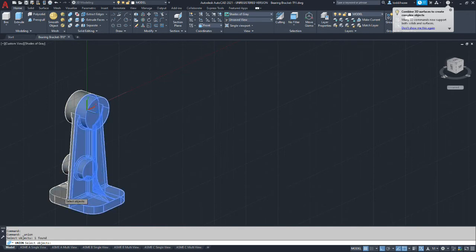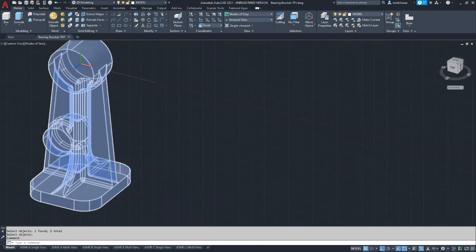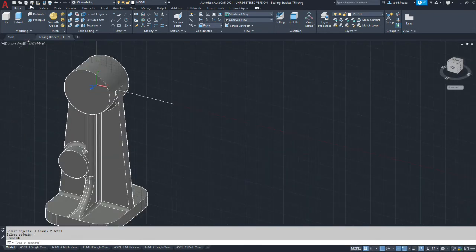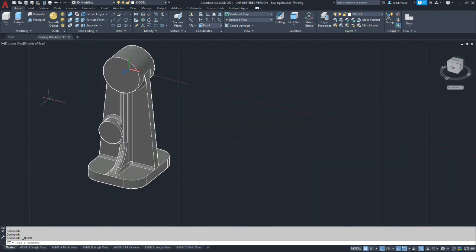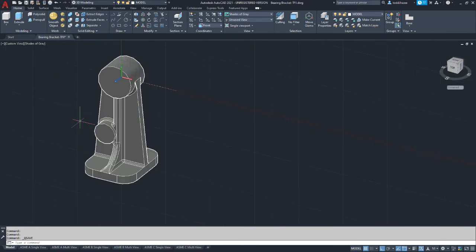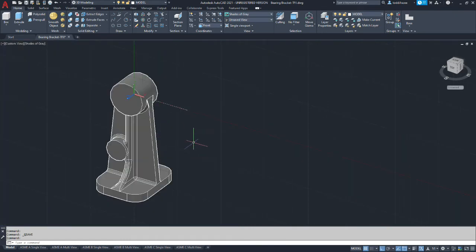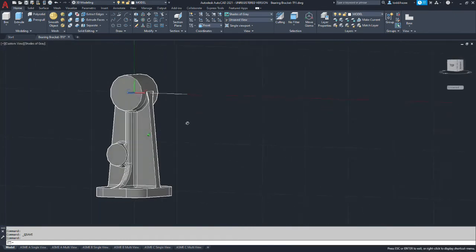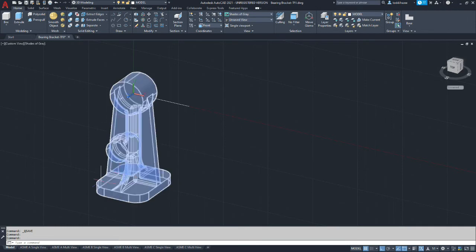So we're going to pick on our two entities, and now it's all one. And for these processes, you want to make sure you save. It also is not a bad idea to save off a different version before you do one of these options that are difficult to change. Now, let's go through and let's see if we can get our fillet to work properly on the base.